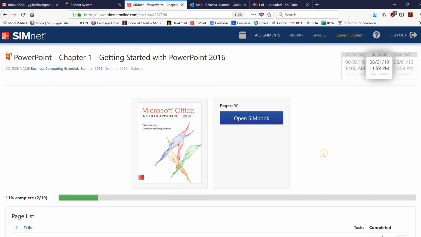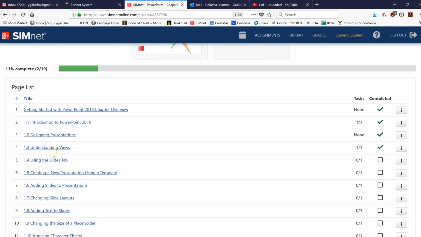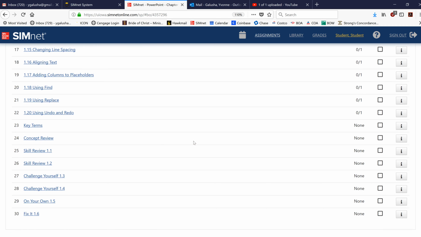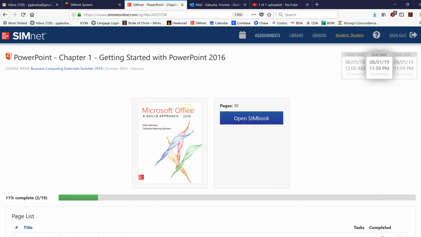And it brings me back to this part in SimNet, and you'll see that this now is checked, that we did go through that page and that we did complete step 4. So for every ebook chapter, you need to be sure you go through all of the tasks in order to get 100% on that assignment.